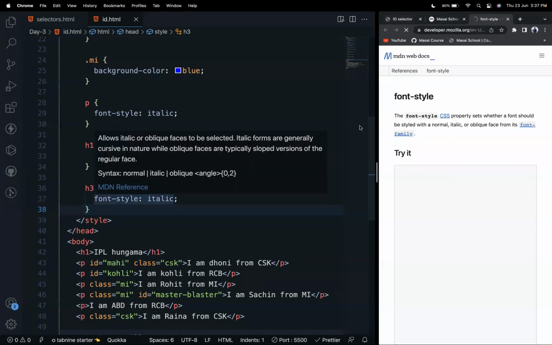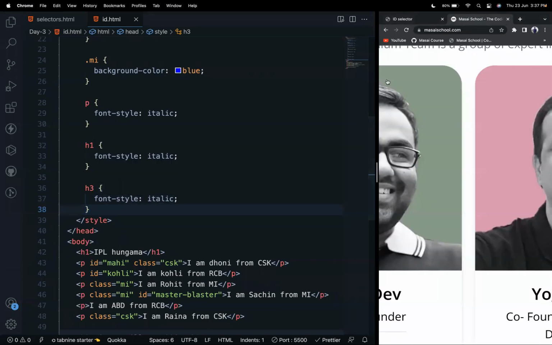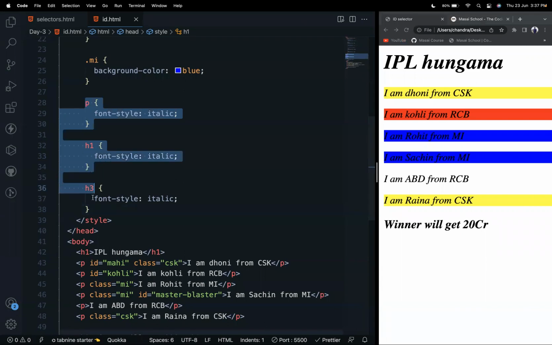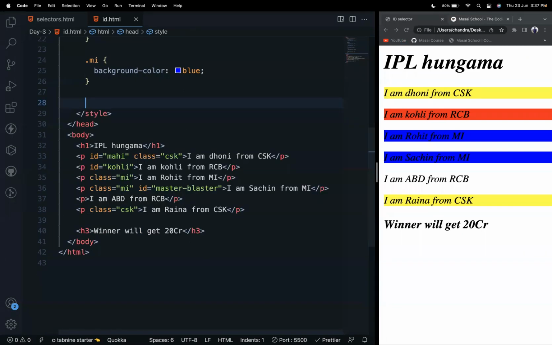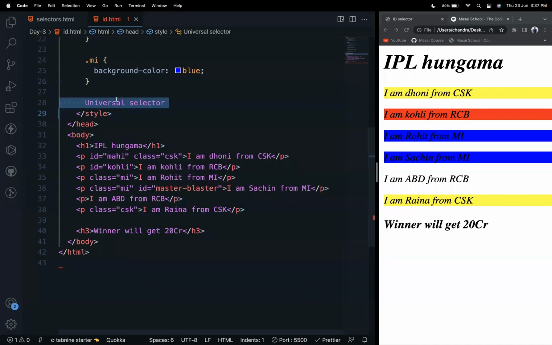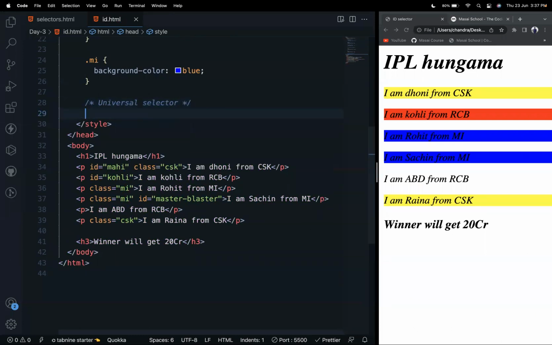No, right? Whenever you want to apply the same styles for the entire document, for all HTML tags, you have one more selector for that. What is that? That is known as the universal selector. What do you mean by universe? Entire, right? Everything. So what is the symbol for the universal selector? Star. Universe means star, right? So they've given star, that's why.